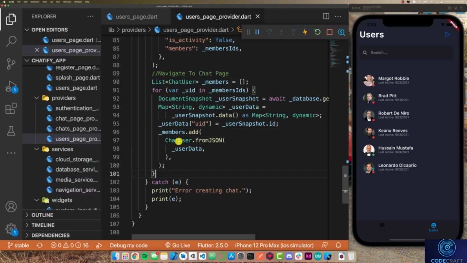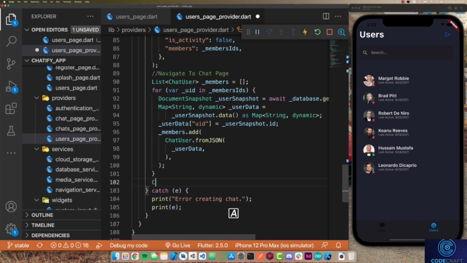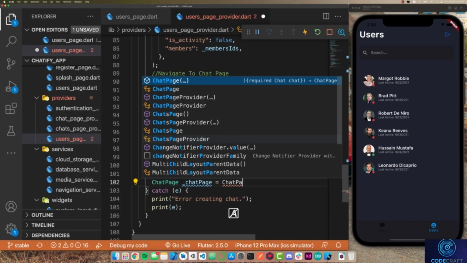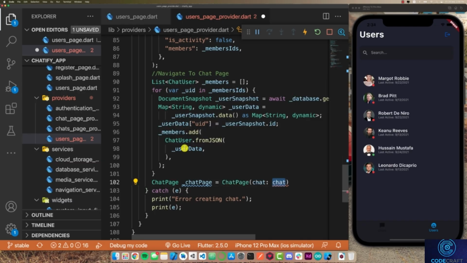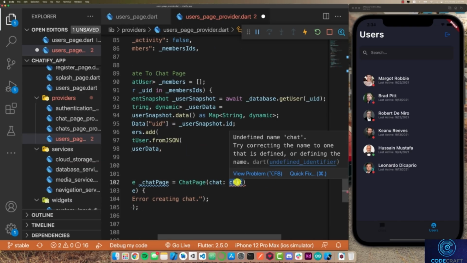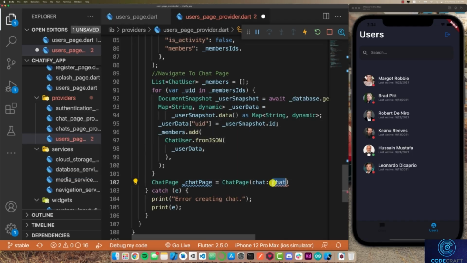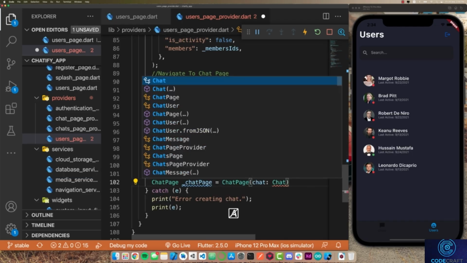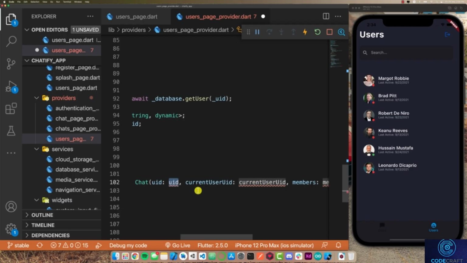So what I'm going to do is that I'm going to say that we're going to have a chat page variable, and I'm going to call it underscore chat page, and I'm going to set it equal to what? I'm going to set it equal to a new instance of our chat page. And as we all know, our chat page requires us to give it a chat. So what I'm going to do is that I'm going to create a new instance of chat inside of here, and it requires us to pass it in some IDs.